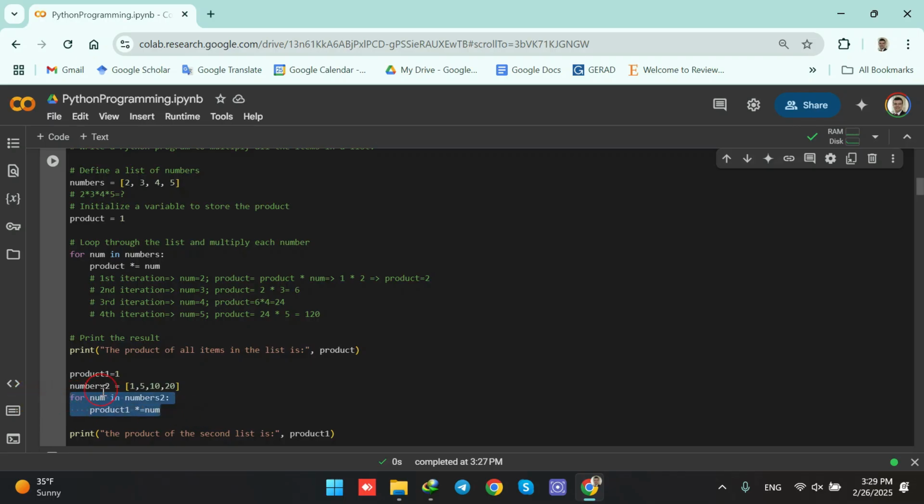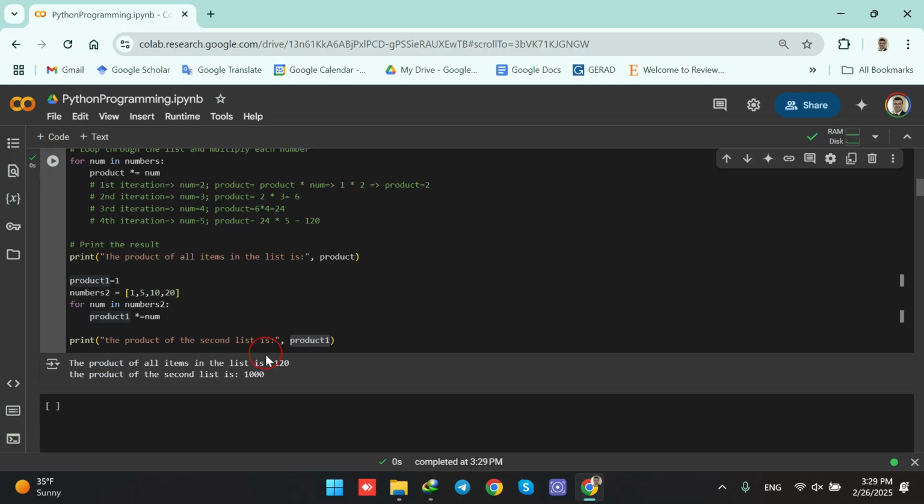I'm having a for loop over the elements of numbers 2, which is my list. So for each num in numbers 2, we are going to multiply that element by the product 1 variable. And the output will be stored in product 1, and we are going to show it here. So we see that the output is 1000. And if we do the calculation, we will see that it's correct.